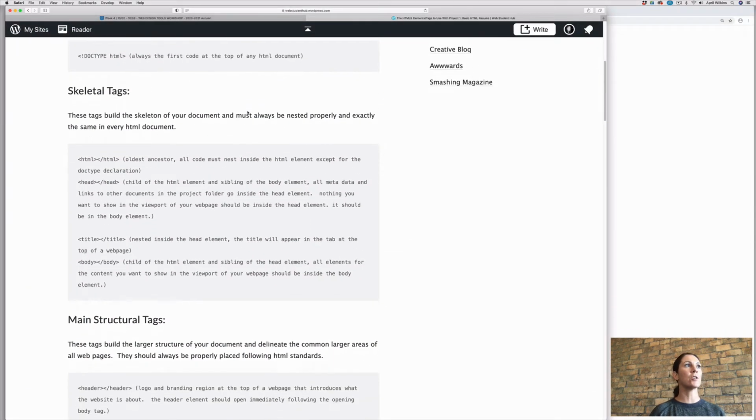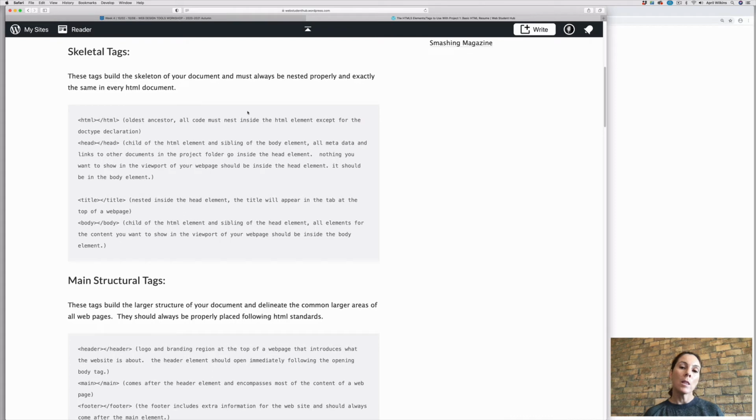After the doc type declaration, the very next group of elements you want to add are what are called skeletal tags. These skeletal tags are going to build the skeleton of your document. We're building the structure of our document. These tags you will have in every single HTML document. So first we have our HTML tag. This is going to say that the HTML code now begins.